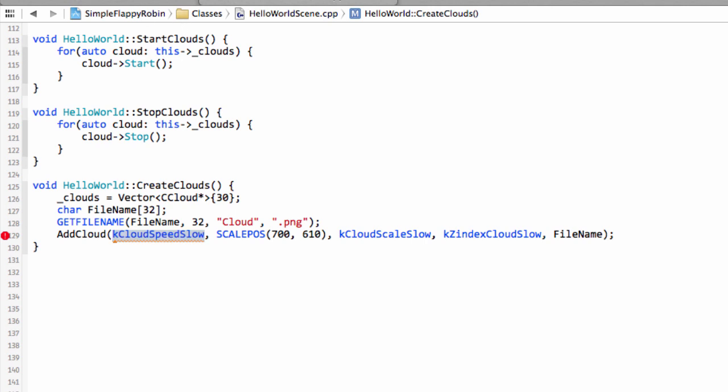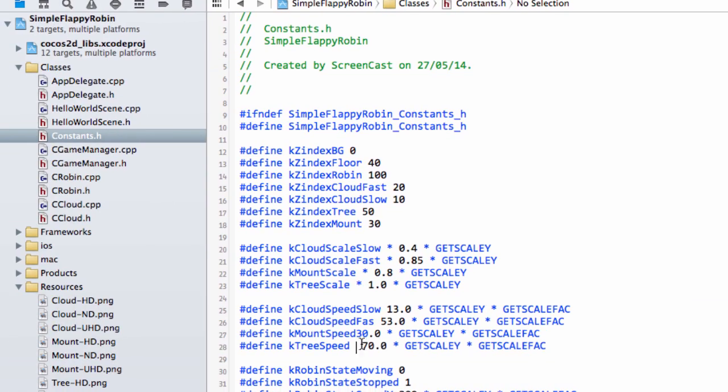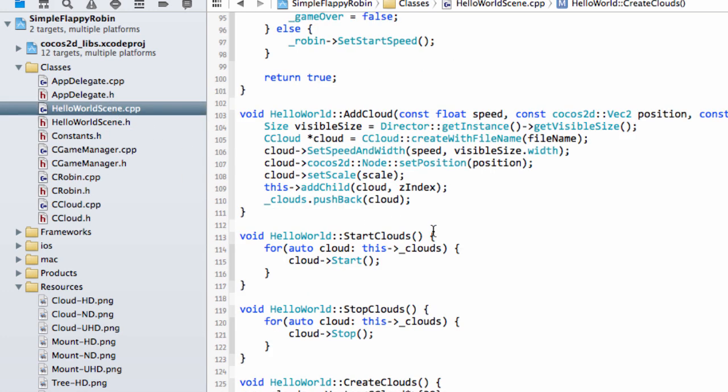I'll just go back to constants and have a look. Whoops. I've got a multiplication in here, which obviously is completely wrong. Sorry about that, I didn't realise. In fact, I've somehow got a multiplication in front of all of these. What a mess. Apologies for that. I'm a little bit ring rusty. Okay, back into Hello World scene. Okay, good, that's working now.